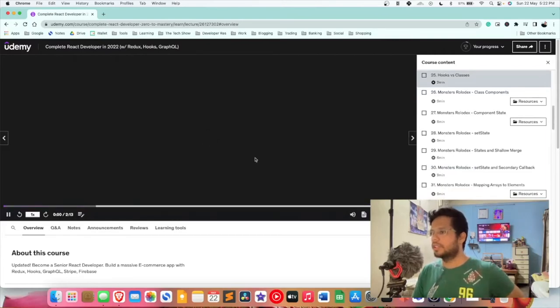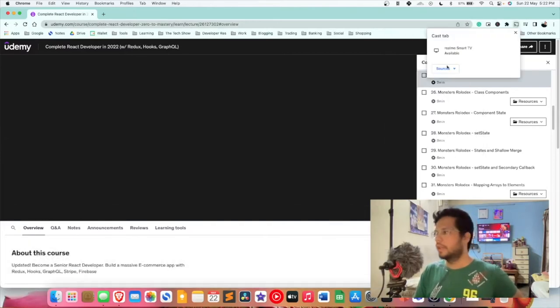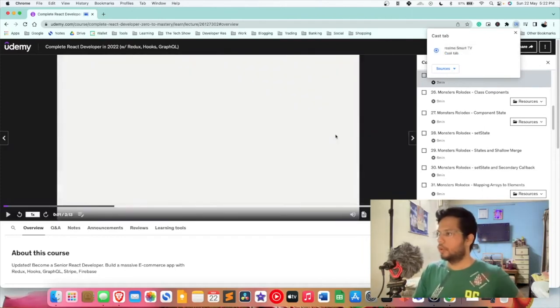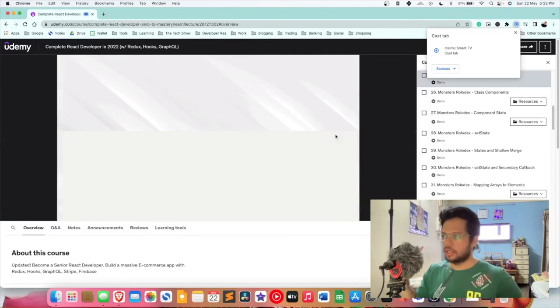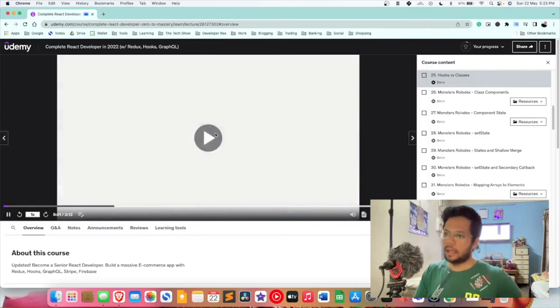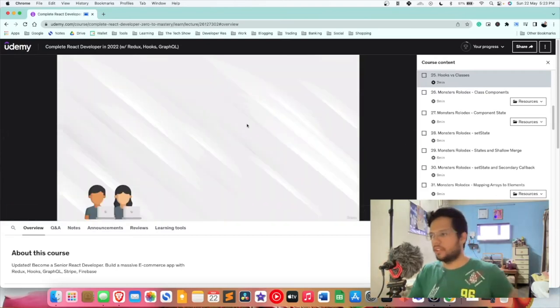So all I have to do is just click on this share icon that you see on the top, click on cast, and you can see your TV here because this is Google Chromecast. So there you have it. Now it should be on your television as well, and you can hit play. The audio should be playing from there as well.